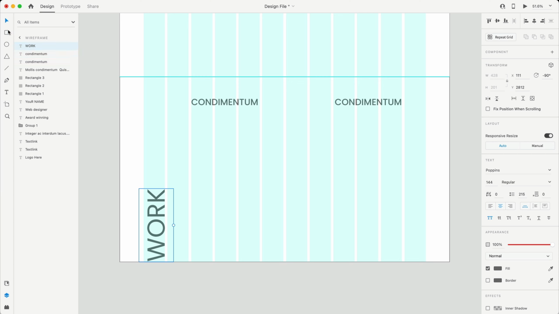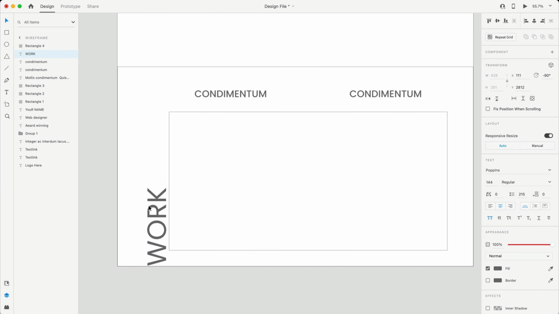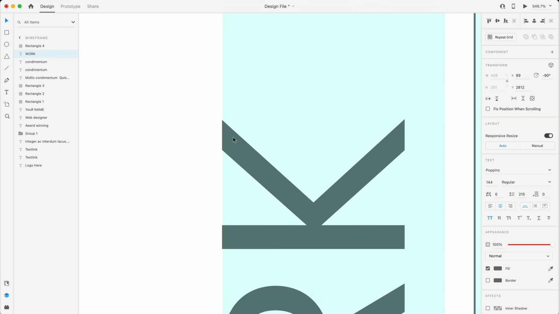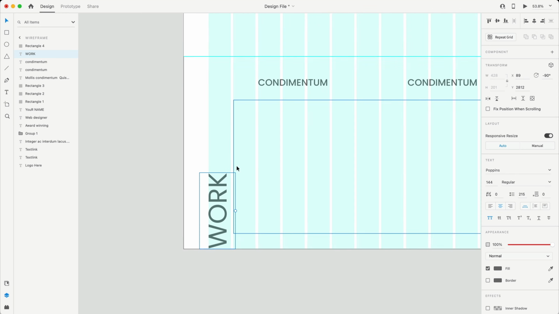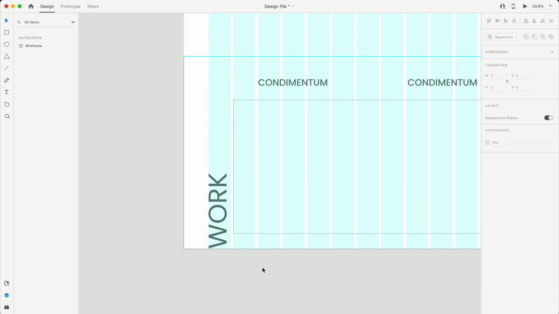And now that we have that, we can grab a rectangle and we can put where we want the project to be displayed. So let's set that to there. I'm actually going to move this over a little bit. So now I'm going to align it on the far left-hand side of this column, just so we have a little bit more space in between what's going to be our image and that text there.